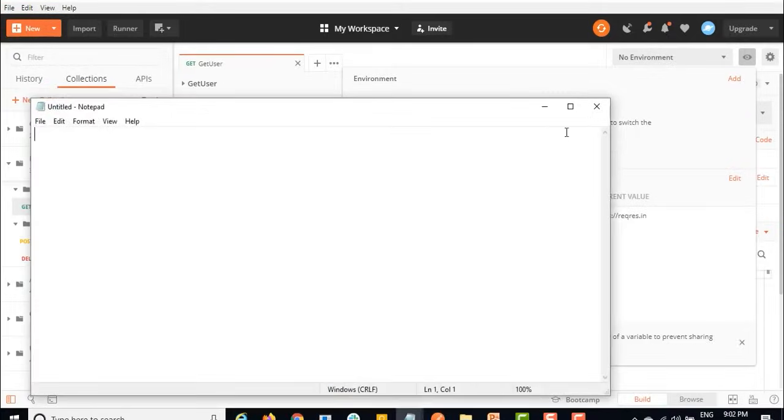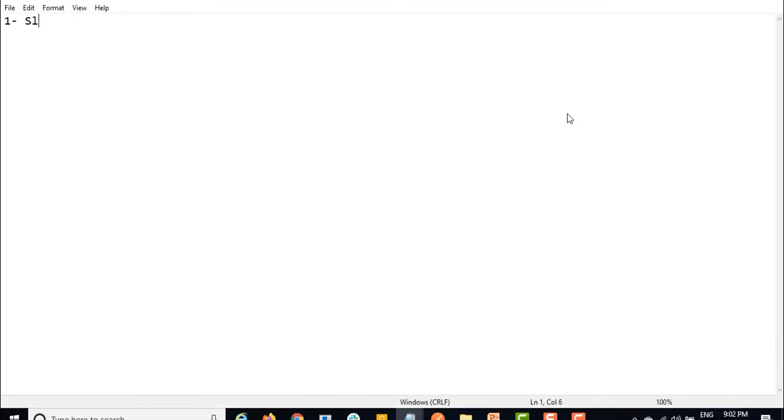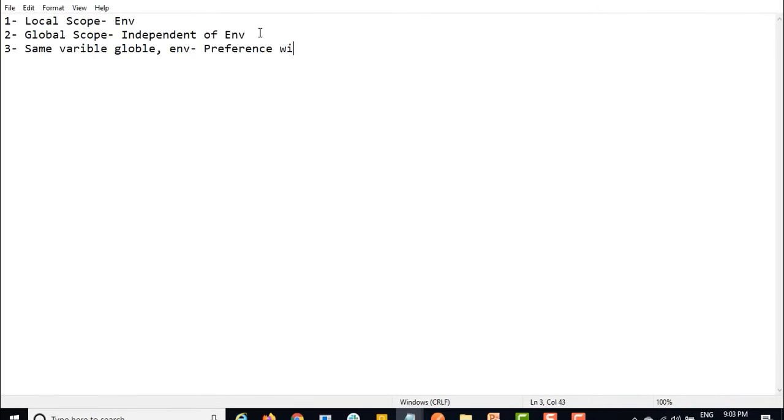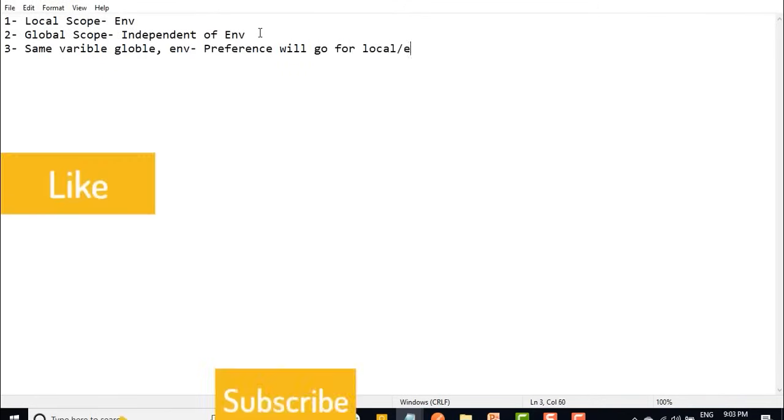Let me just give you one last point, a quick overview. Local scope or local variable will be within the environment. Global scope will be independent of environment. So whether you select no environment or any other environment, this scope will be for all the requests. Last point, if you have the same variable name within global and environment, then preference will always go for local, or I will say environment variables.